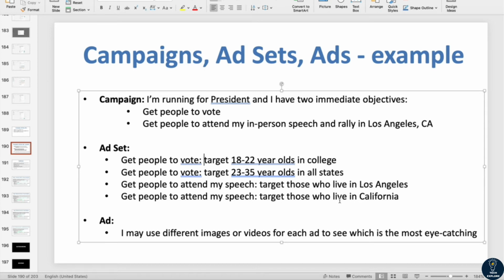Maybe I'm running as a Democratic president, and there's a lot of Democrats in California. So just hypothetically, right? And then lastly, I might have multiple ads for each one of these ad sets, meaning 8, 9, 10 different types of ads, because I might use a different picture or video for every single ad. I might write a little bit different verbiage for each ad to see which ad is the highest performing, which one is the most eye-catching.